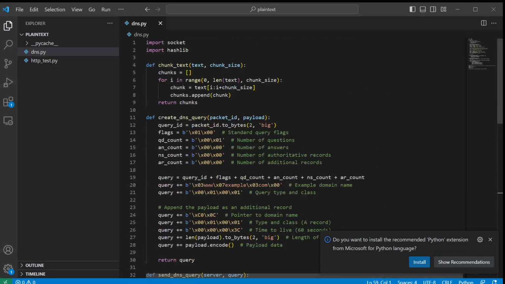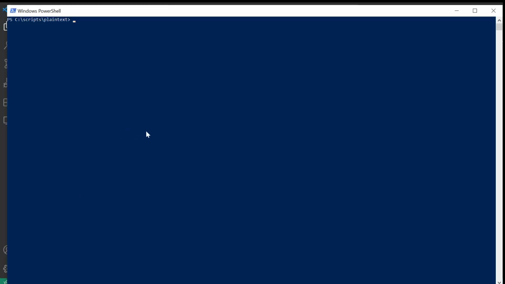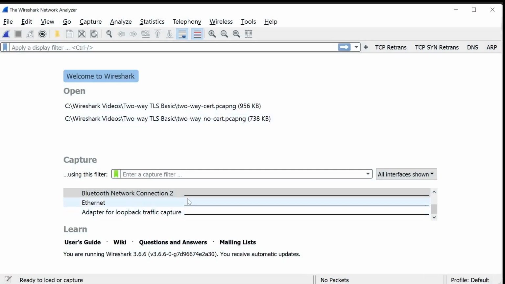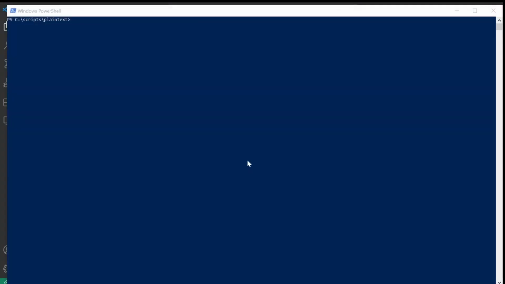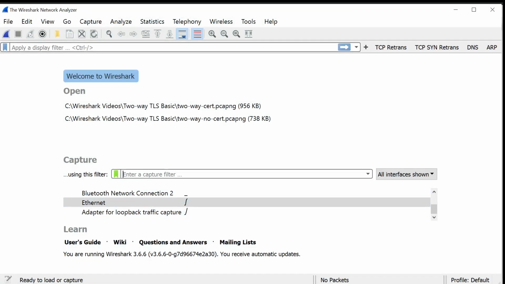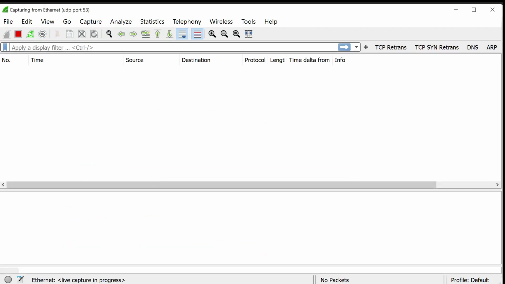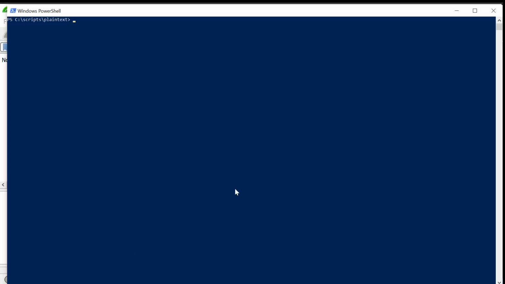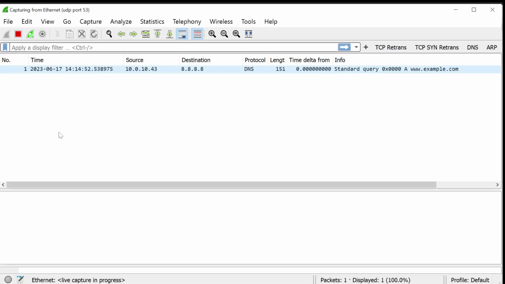Save it. Looks like hashlib is here. Let's see if I have hashlib. I hope I do. Make sure Wireshark is going. Again, I've lost my interfaces, so let's close Wireshark. And they're back. Ethernet, UDP, port 53. And let's go to PowerShell, python dns.py.